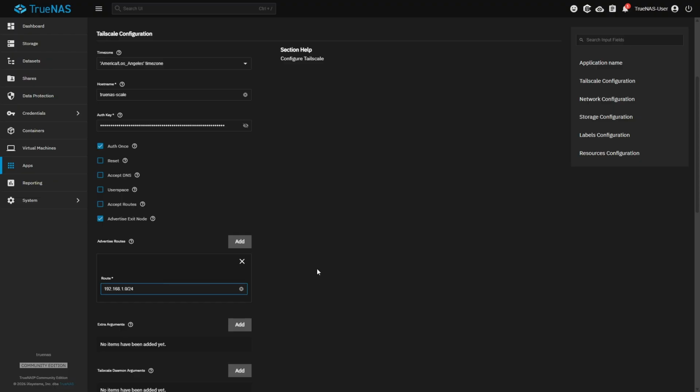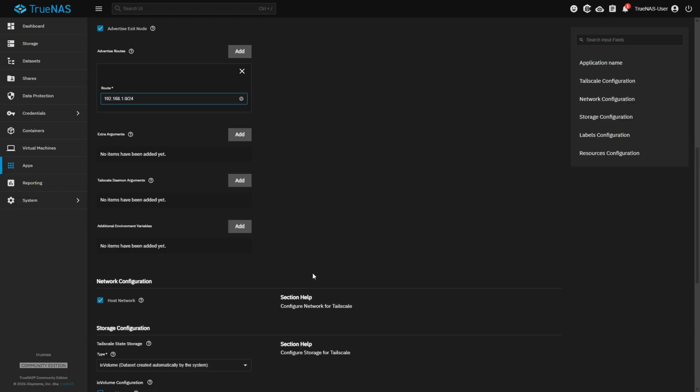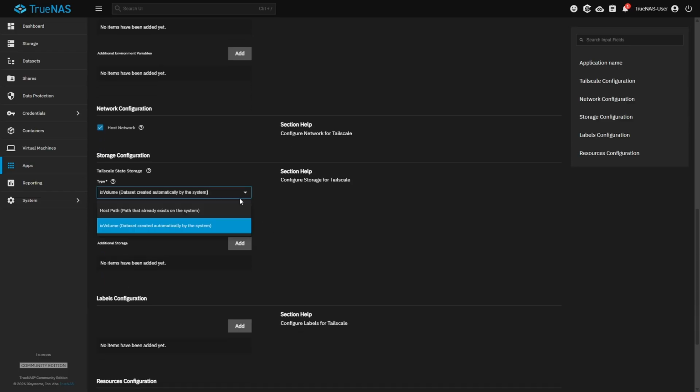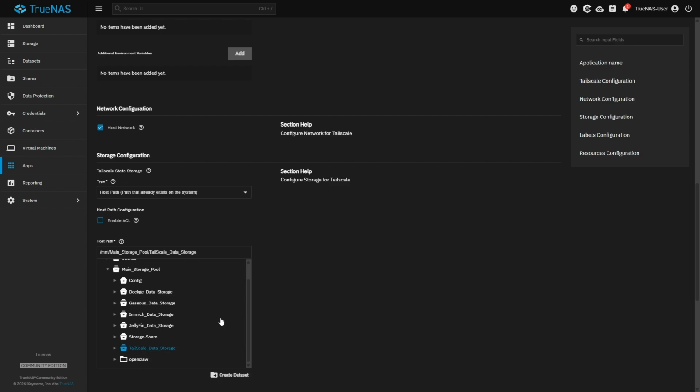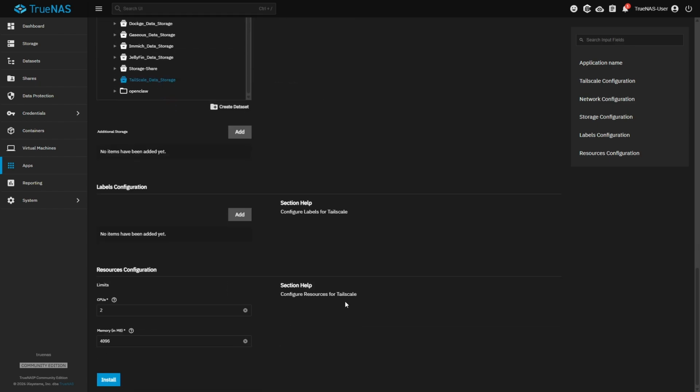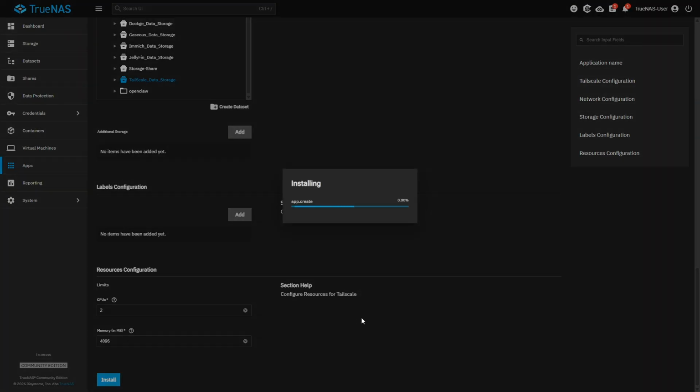Next, under Storage Configuration, we will want to choose the host path, and we'll actually point this to the dataset that we created at the start of this video. And just a heads up, I actually ended up renaming this dataset off camera, but it should match the one that we created at the start of this video.